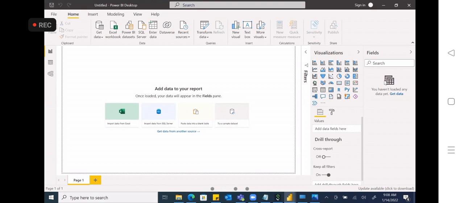But I was just saying about the ETL concept, right? You extract the data, transform the data, and load the data.